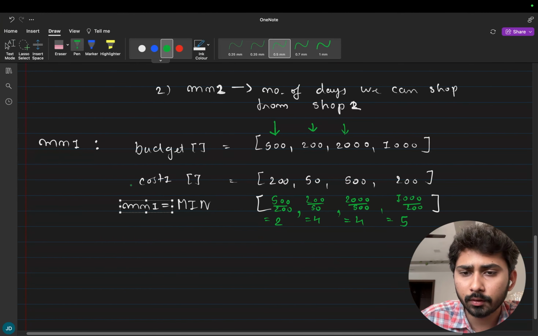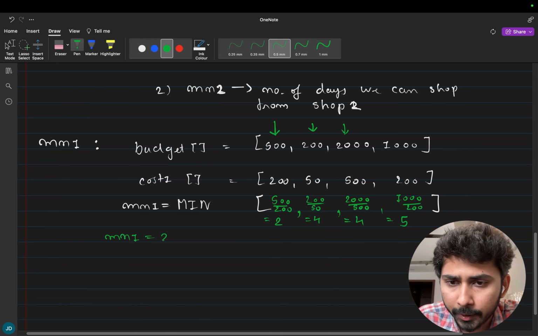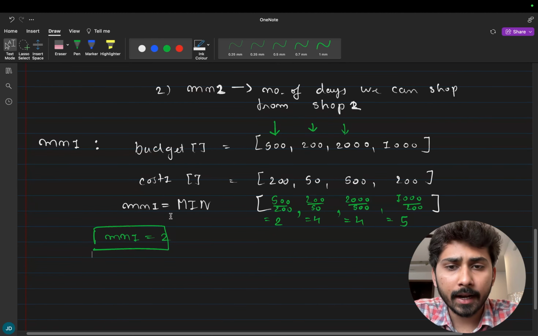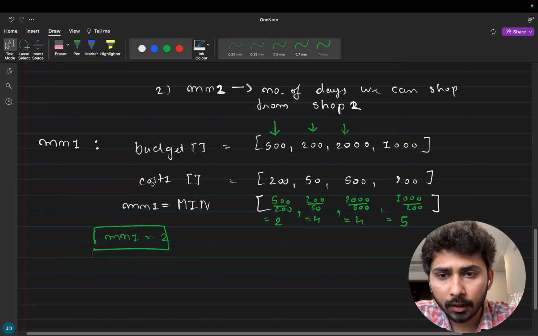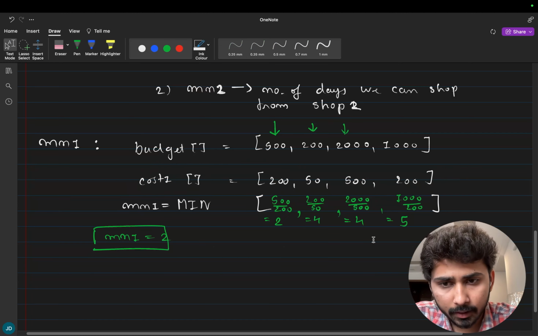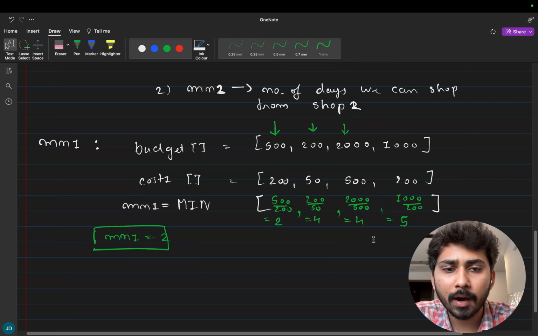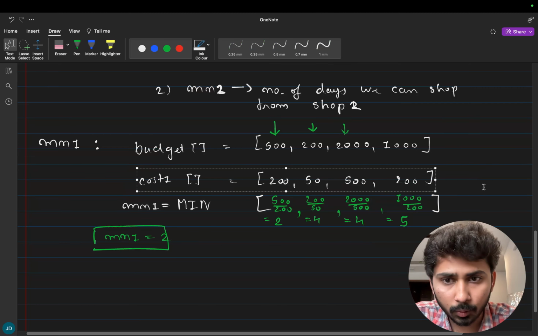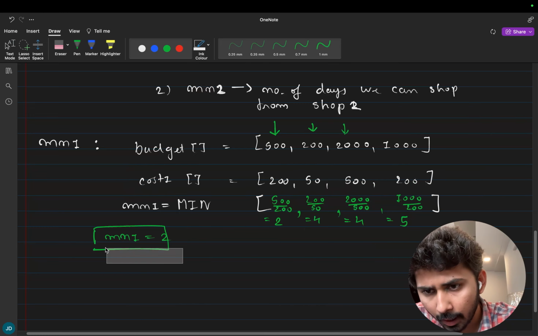Why minimum of all this? So mn1 comes out to be 2. It means you can buy all the n items for 2 days if you have only shop number 1. You can survive for 2 days. You can buy all the items for 2 days only from shop number 1. So this is mn number 1.